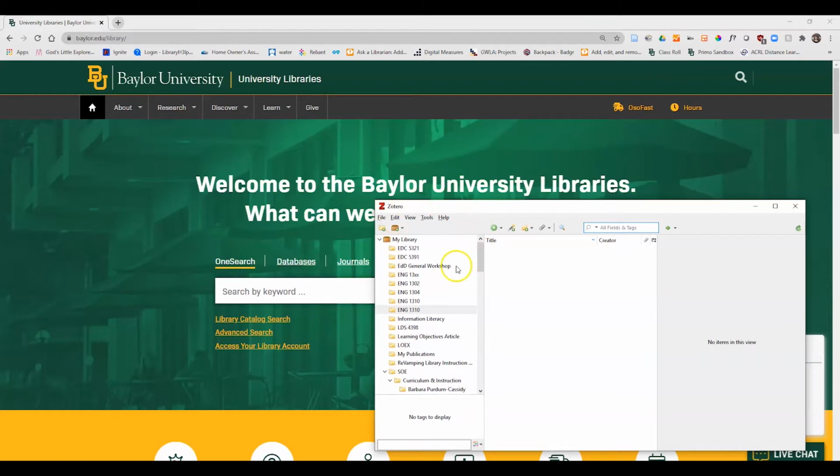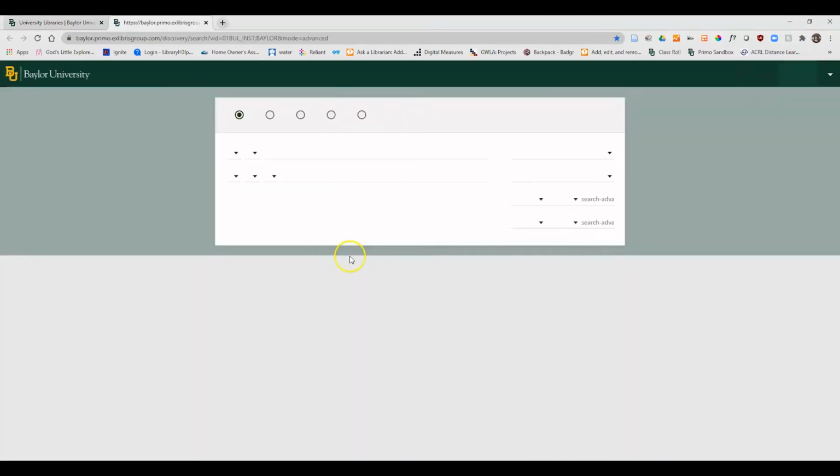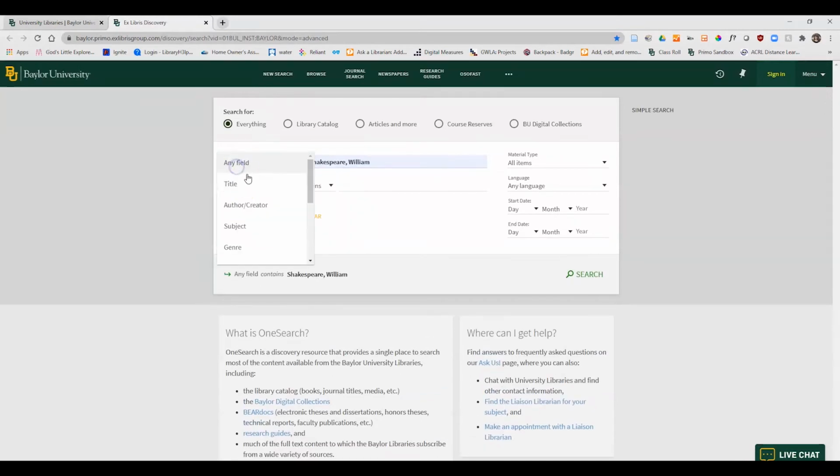So we have Zotero open, and now we can go ahead and get into OneSearch. I'm on the library's website, and I can enter a quick keyword term or select Advanced Search to see more search options. I'll click Advanced Search. Then I'll go ahead and enter Shakespeare, William, and search by author.